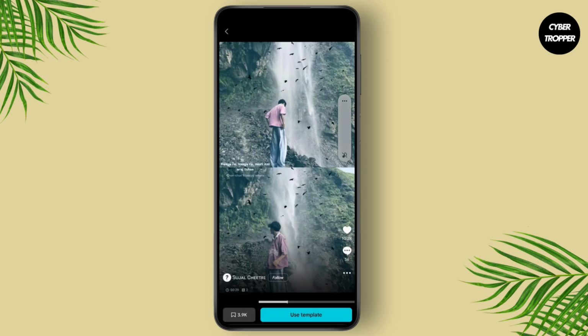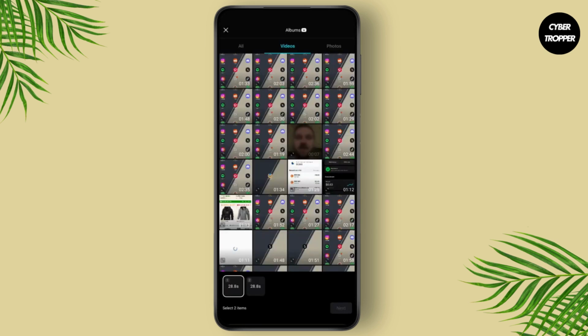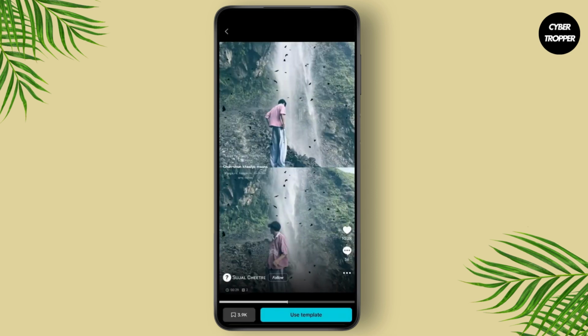Now you can just go ahead and tap on this use template button. Now you can select a photo or a video from this and you should be good to go. That's basically how you use template in CapCut.